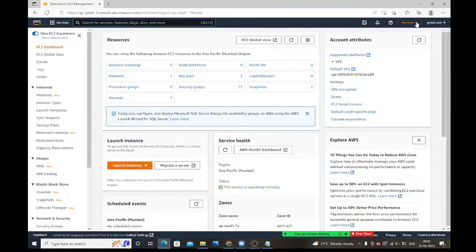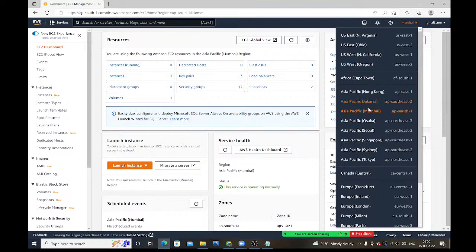Here we have so many regions. These are the different regions we have, guys. In all these places, AWS data centers are available. In India, we have only one region, which is the Mumbai region. See, Asia Pacific, this is the Mumbai region.